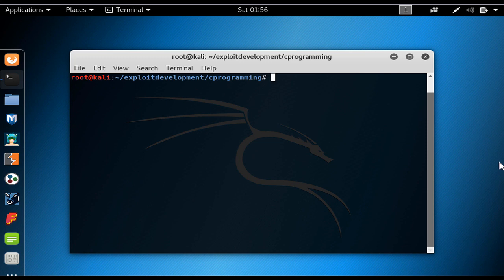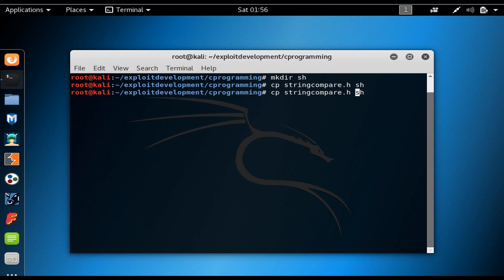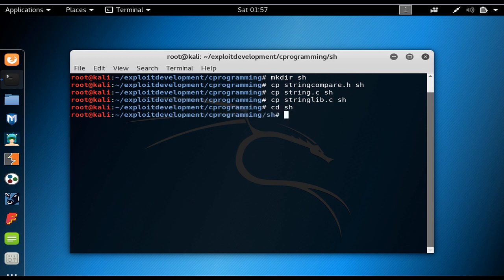Okay, now we want to create a shared library, and since I want to compare the two methods at the end of the lecture, I want to create another directory. Let me just name it SH, and what I want to do is to copy the string compare.h to the sh directory. Also, I want to copy the string.c to the sh directory. I also want to copy the string lib.c, I think that was the name. I change the directory to sh. If I type ls, we have all of these three files.